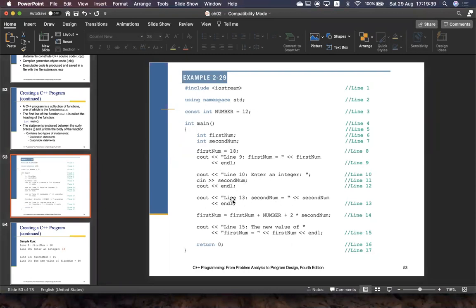Okay, then we display that, line 13, second num. The value is, let's say the user entered 50, for example, we will display out 50. Then first num is equals to first num plus number plus 2 times the second number.